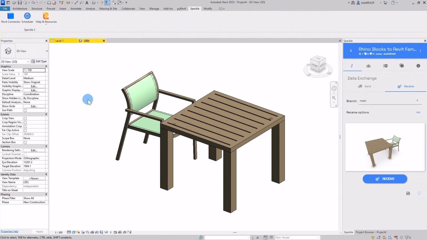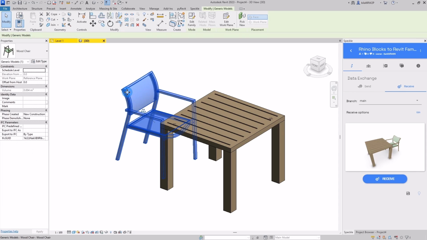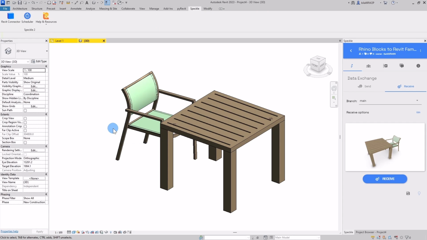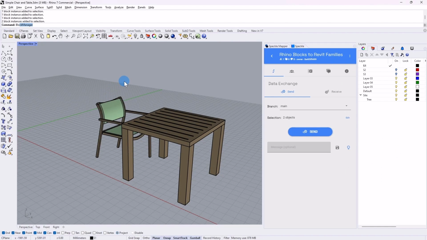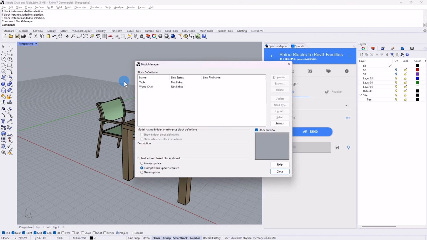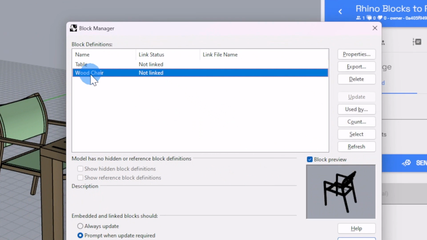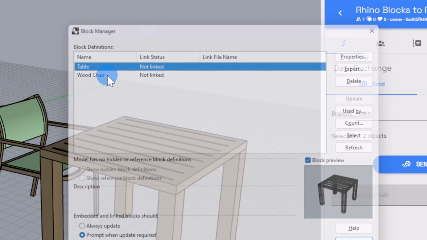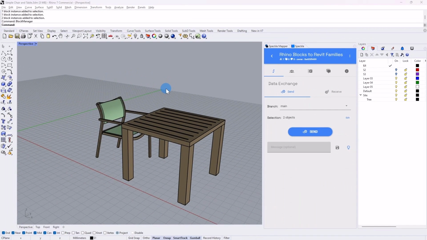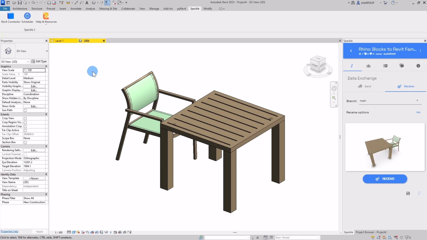So let's talk a bit about what is happening behind the scenes. Where does the name of the family and type come from? The block name from Rhino is converted into the family and type name. So let's quickly confirm if that's the case. I will go back to Rhino and quickly open Block Manager, and as you can see, I have two blocks, one for wood chair and another one for table. These are converted into family and type names.